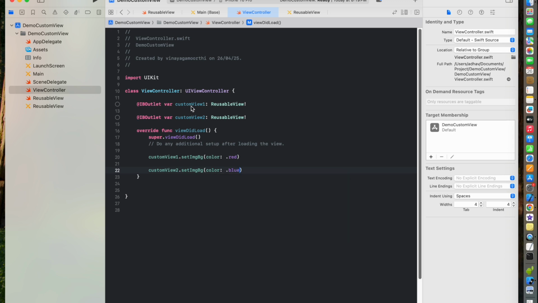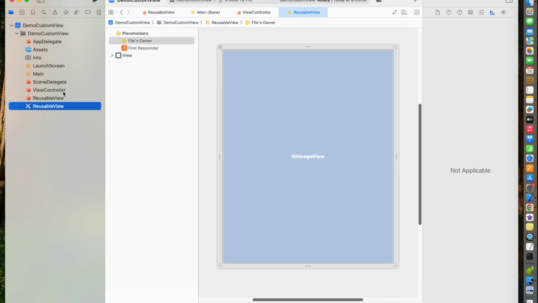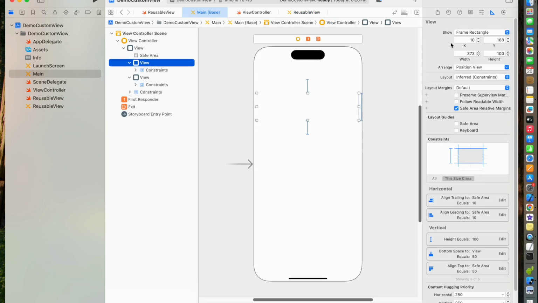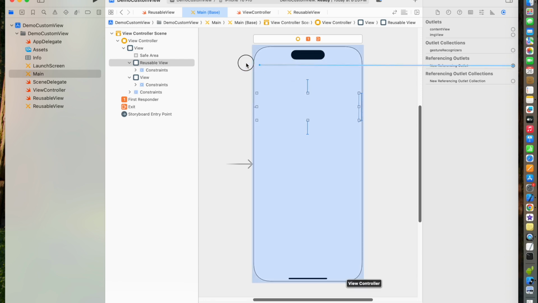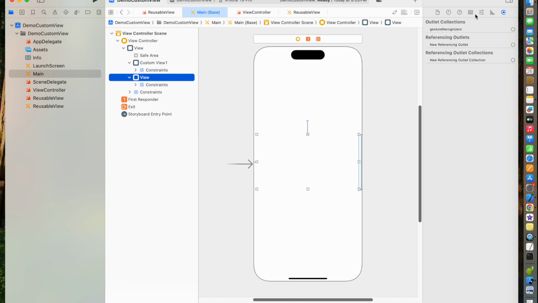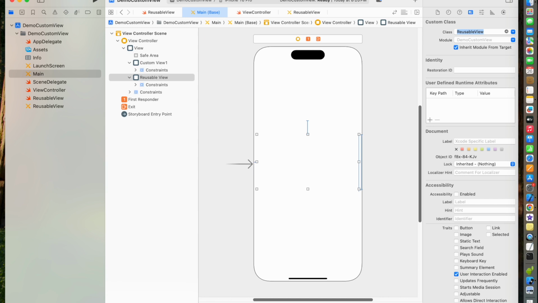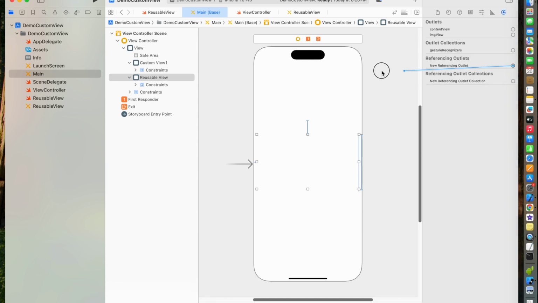So I have created two views and reused that custom view, and changed background color for those views. Okay. Changing the class name and giving the reference for custom view, and giving the reference for second view.